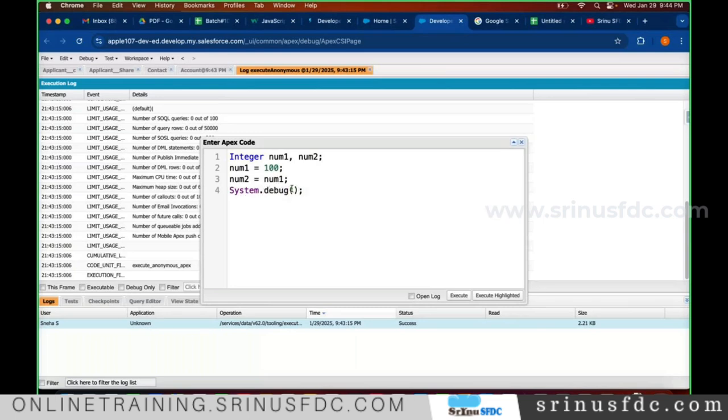For now don't bother about what that system is, what that debug is, we'll discuss slowly. For now just understand, when you execute the code, the system generates a log. In that log, if you want to print anything, we print it inside this system.debug. Let's say I want to print this number 1 value, and I also want to print number 2 value. But while printing, I want to print in a meaningful way so that I can easily read it and understand.